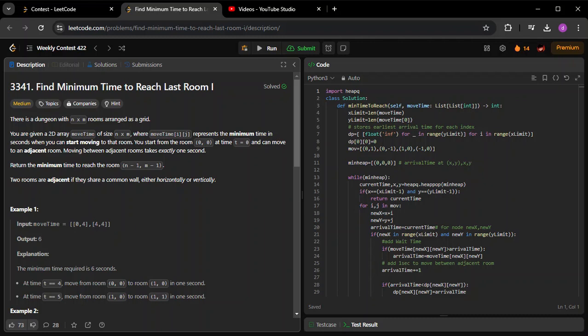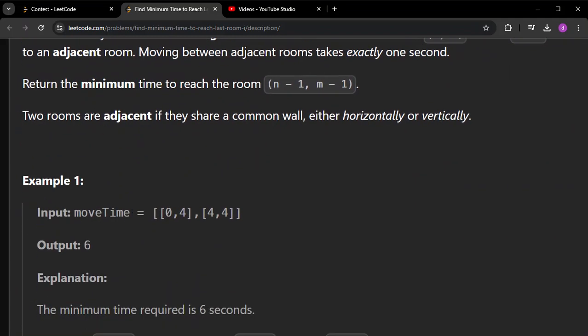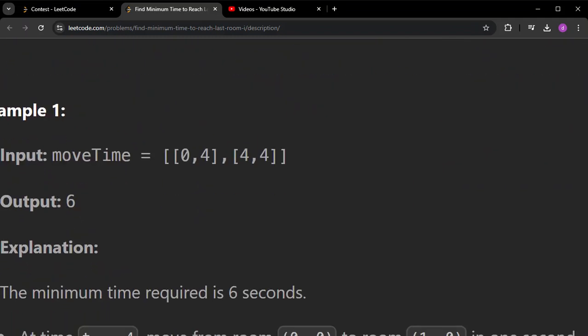It is of size n into m, where moveTime of i of j represents the minimum time in seconds when you can start moving to that room. Try to understand this. This part is going to be the most crucial part in this question. The only single input is given, so you have to understand everything here.